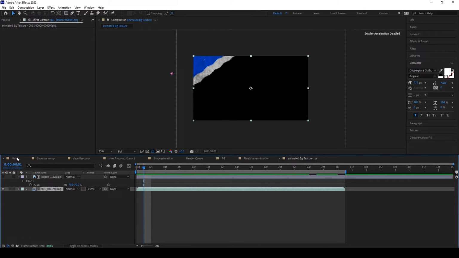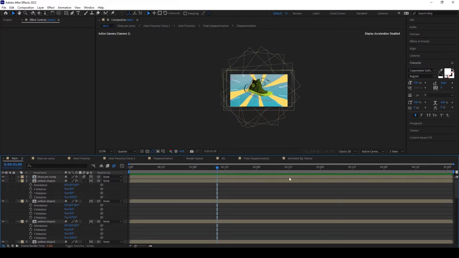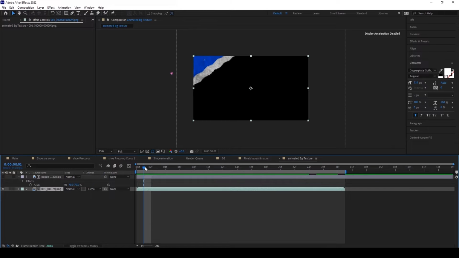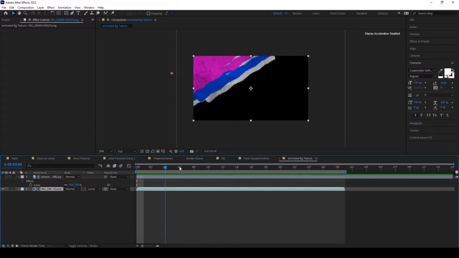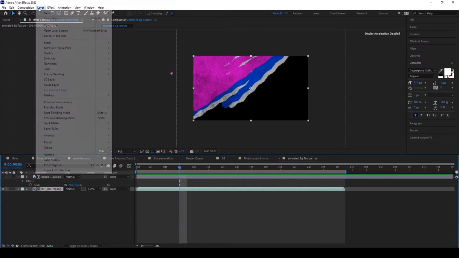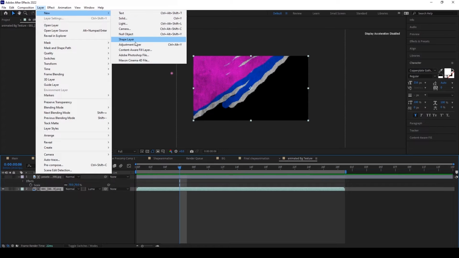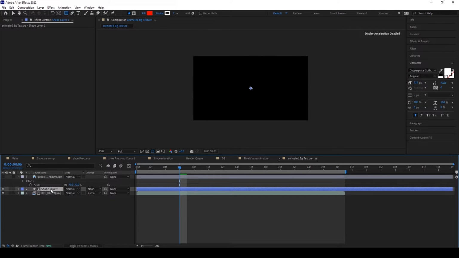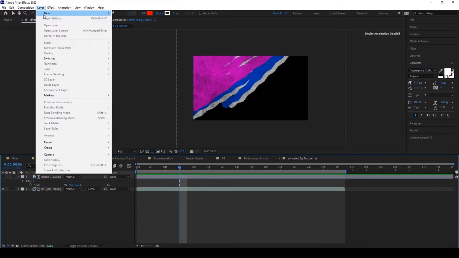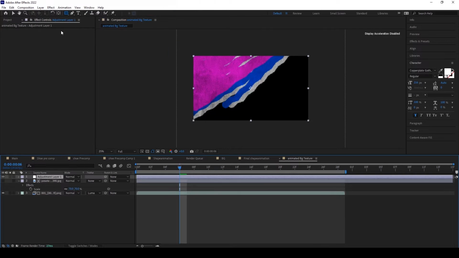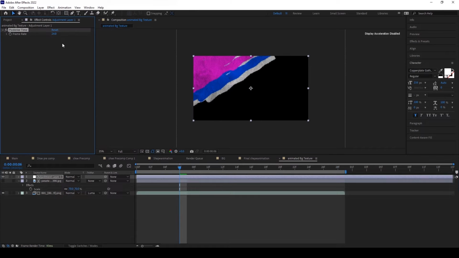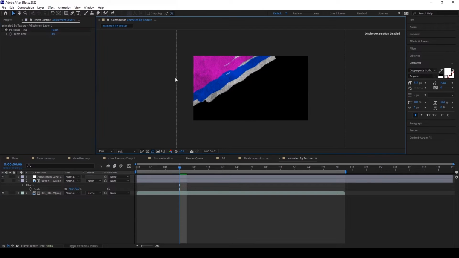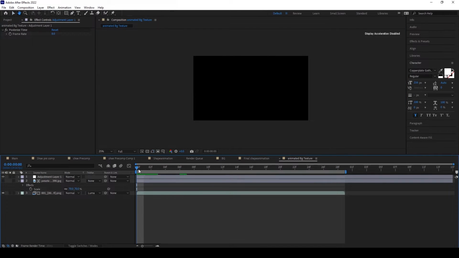Alright, now go to the main. Before going to the main, this is a normal animation. I want to make this into stop motion. For that I am going to take one adjustment layer and go to the time, take posterize time, and decrease the frame rate to 8. Now this is a stop motion.